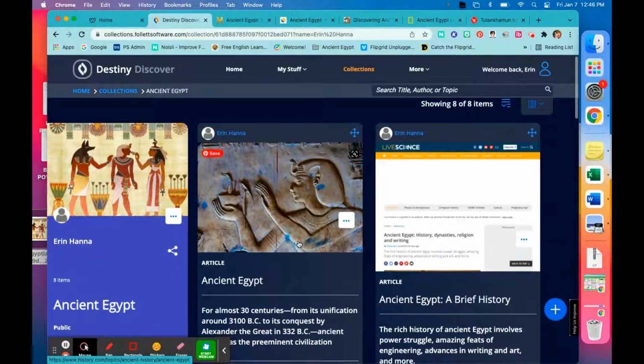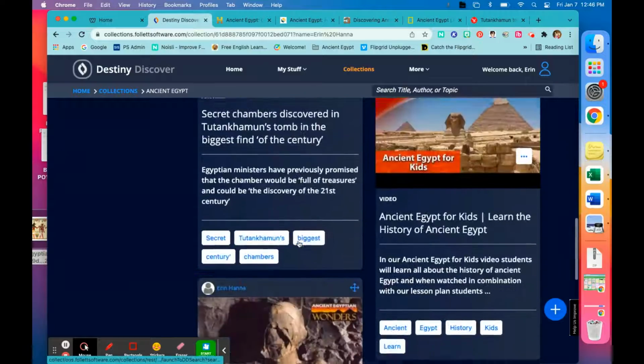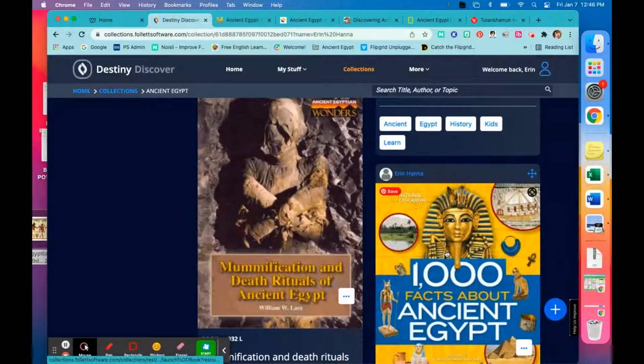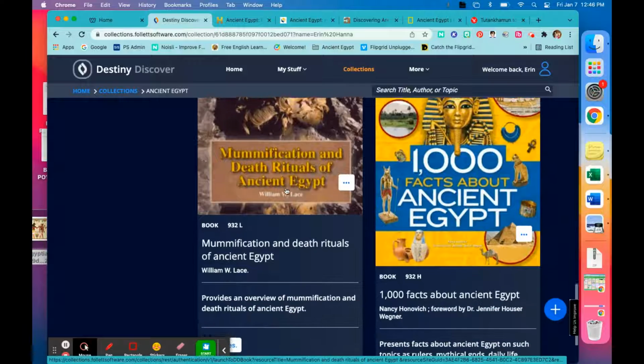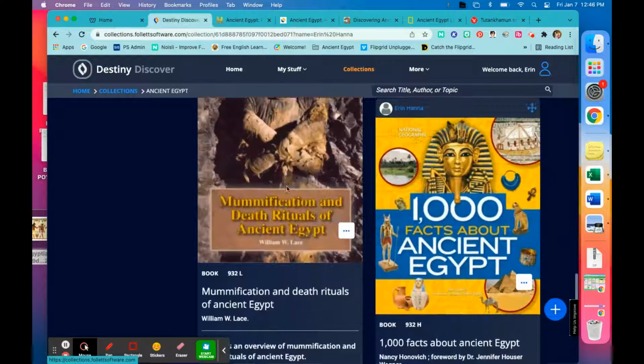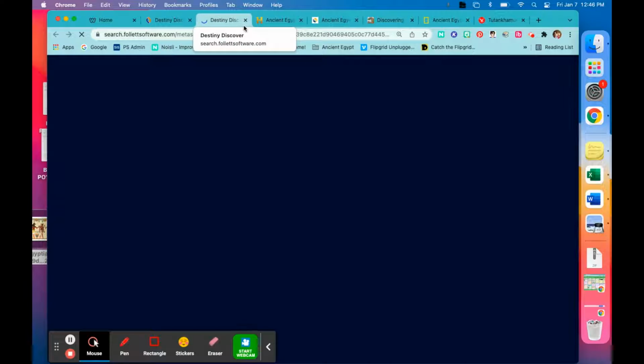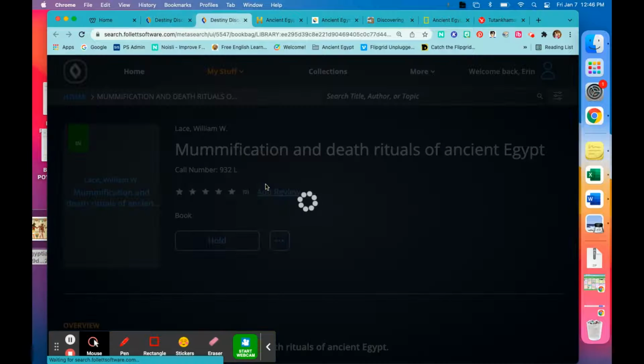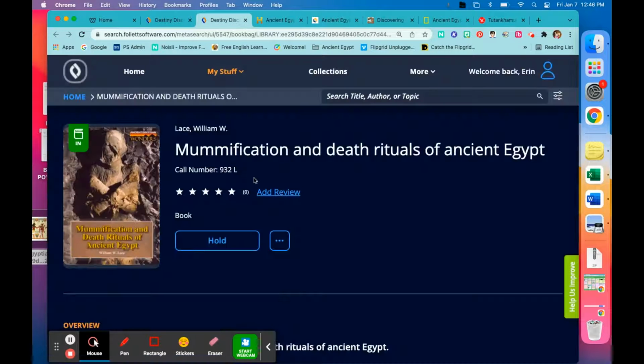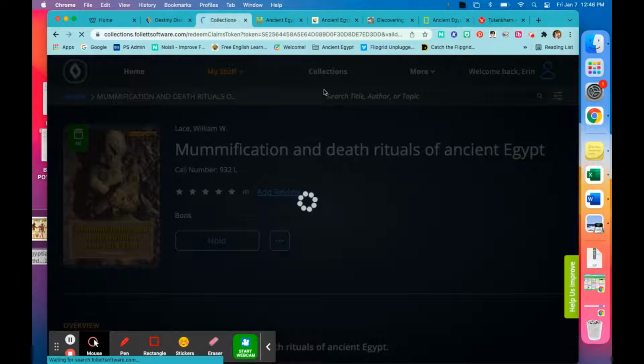So now when they go into this Ancient Egypt collection, as I scroll down, you can also see that these two books were added. And so when you click there, it will take them back to Destiny Discover to access that record so they can figure out where to find it in the library. And here it is. We've got the call number right there so they can go into the nonfiction and find that one. All right, one more thing back in collections I want to show you.